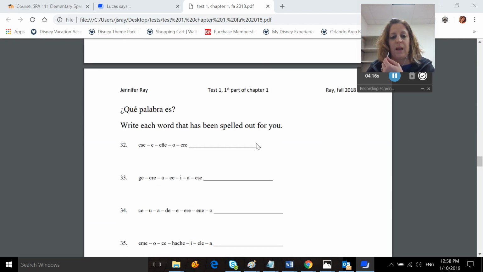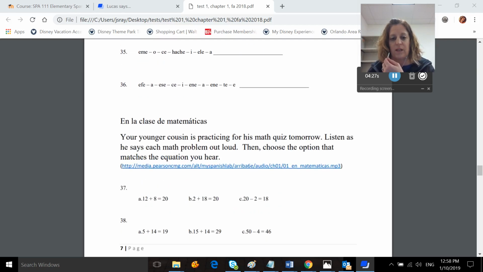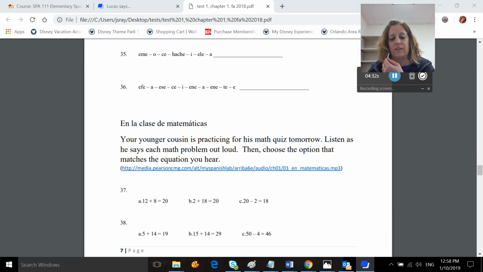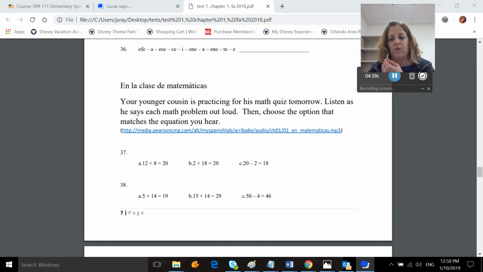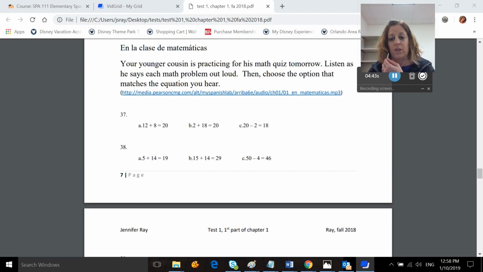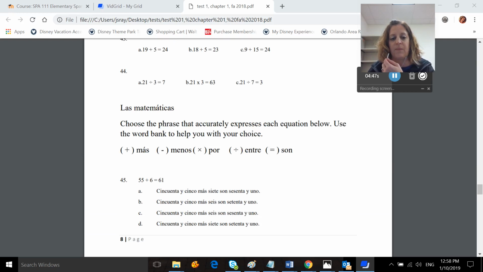Okay, ¿qué palabra es? Write out each word that has been spelled out for you. So if you remember, this is how the letter sounds, so you need to then write the actual letter representation that goes with that sound. En la clase de matemáticas, your younger cousin is practicing for his math quiz tomorrow. Listen as he says each math problem aloud, then choose the option that matches the equation you hear. So in the online classes, you'll listen to that. In the face-to-face, I will read it, and whatever equation I am saying is the one that you'll need to circle.